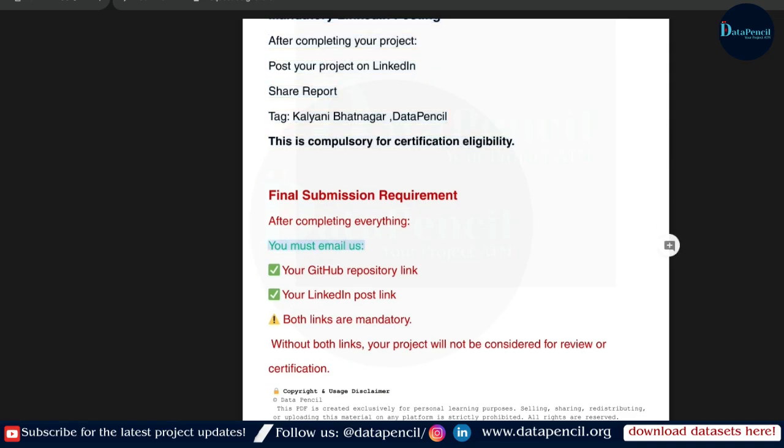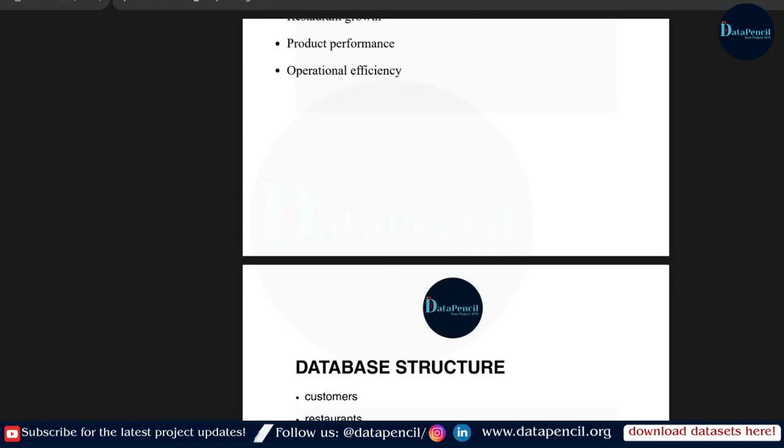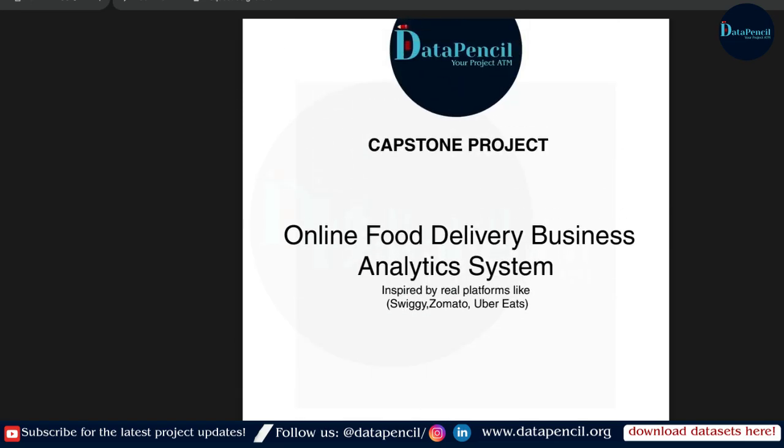Simply you have to mail 2 things: your LinkedIn post link, the first point, and then you have to share your GitHub repository link. These two links are mandatory. You have to email these two links to us. Okay, the email ID is contact@datapencil.org as it is showing. Okay, so these are the important guidelines. I hope it's clear. Now let's start our project, and at the very first, let's open our VS Code.